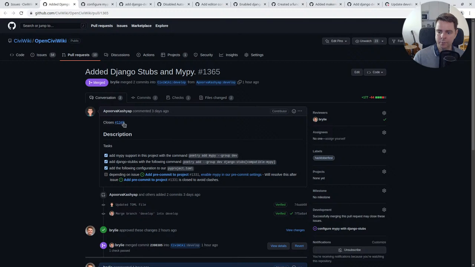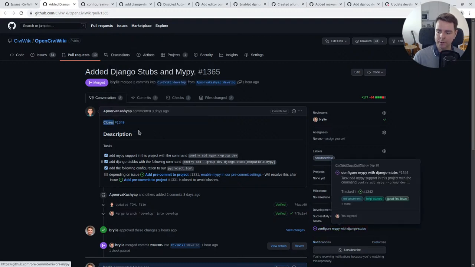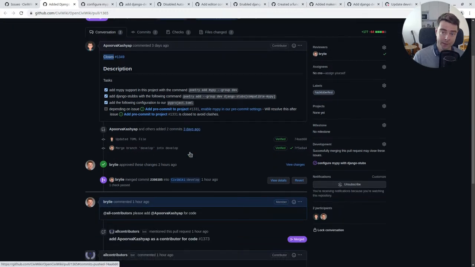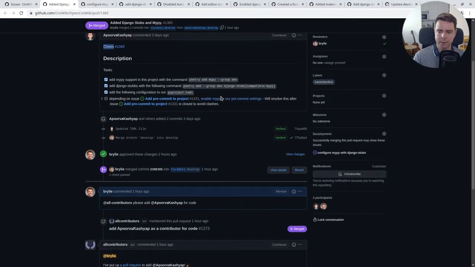And subsequently, they linked this. So when you use a keyword like closes or fixes and then an issue number, GitHub will intelligently link the pull request with the given issue so that when the pull request gets merged, the issue also gets closed. Just saves us a little step.